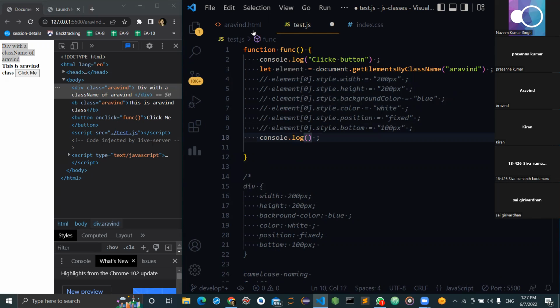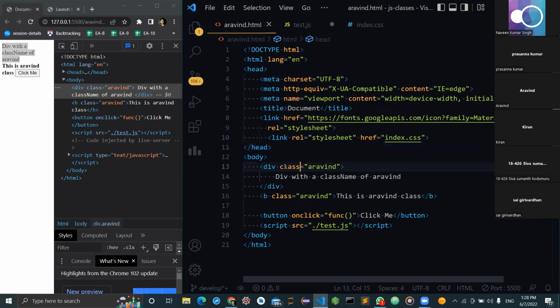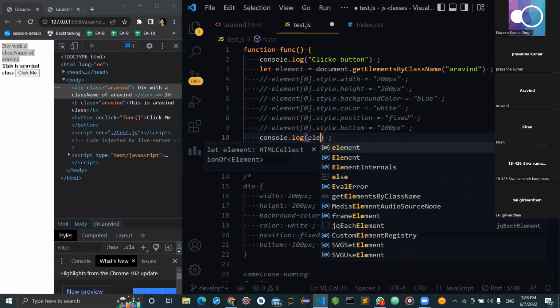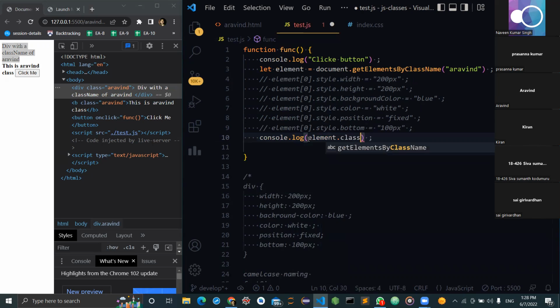Yeah, class is a direct attribute for it, an HTML attribute. To access an HTML attribute directly, you can do element dot that attribute. So element dot class. But as class is a reserved keyword in JavaScript, we cannot use class like this. Only for class we have this exception. Instead of class, we can use className. So we should write element of 0 dot className.